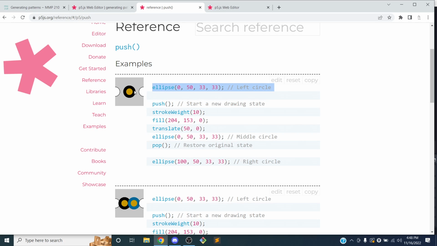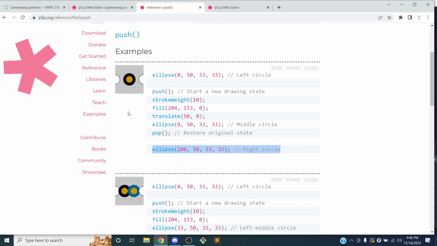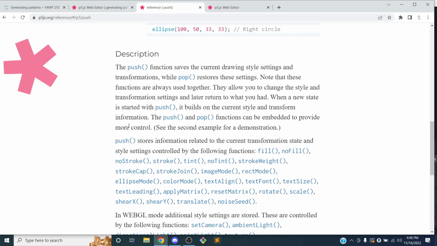So we draw an ellipse. You can see the ellipse over here. It just has the basic styling. And then if we say push, this starts a new drawing state. And then we change all this stuff and we draw a circle in the middle. Okay, so there's the circle in the middle. It has a bunch of different properties. And then when we pop, we go back to the original state. And so when we draw this right circle down here, we can see the circle on the right looks the same as the circle on the left. And so that's the basic idea.